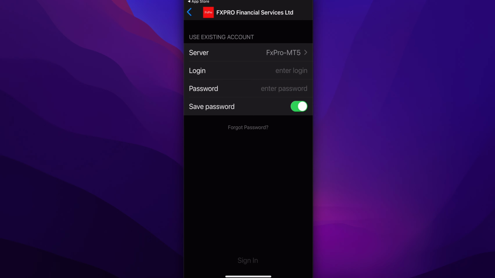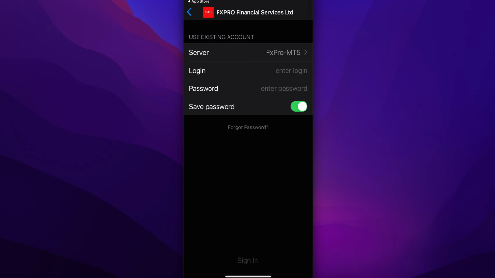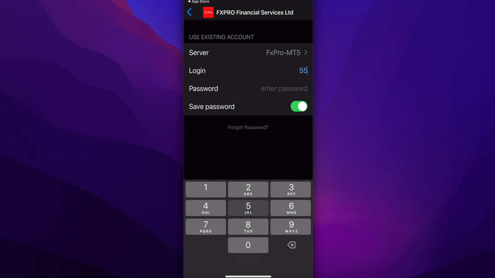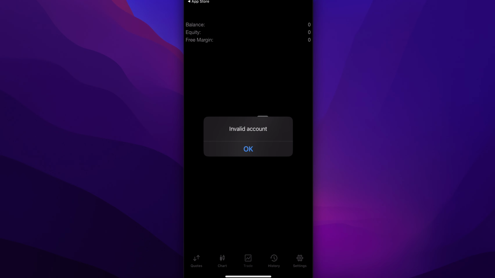Now the next step is to simply enter the login info, so your email or username from that broker and the password, and basically that's it. So simply enter, as you can see here, the code and the password, and then simply tap on done, and basically that's all you have to do in order to connect broker to MetaTrader 5.